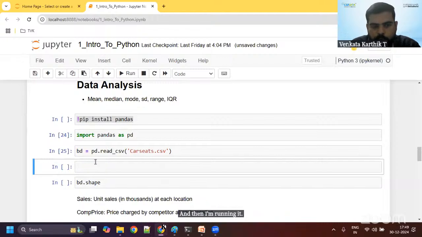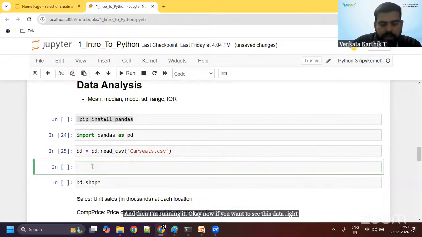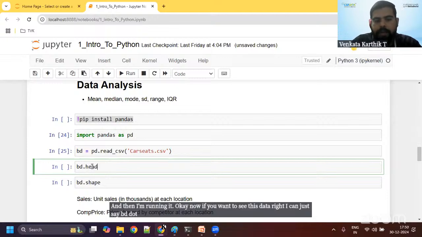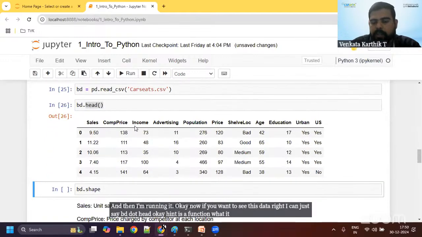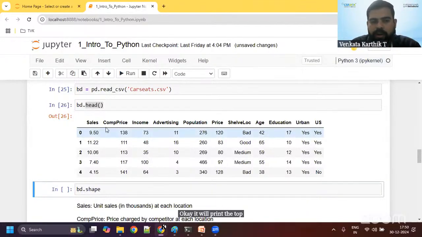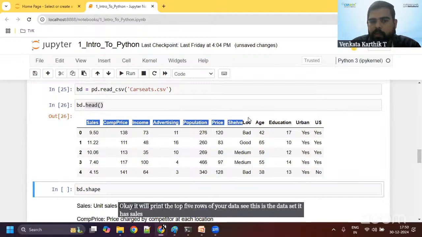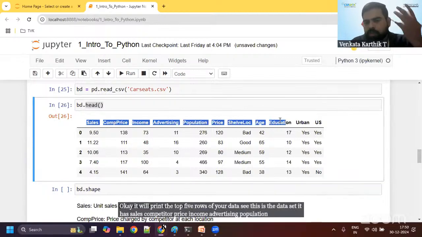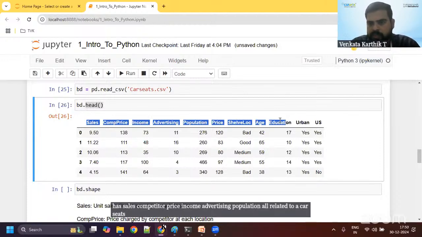Now if you want to see this data, I can just say bd dot head. Head is a function. It will print the top 5 rows of your data. See, this is the data set. It has sales, competitor price, income, advertising, population, all related to sales of car seats. This is the data set.